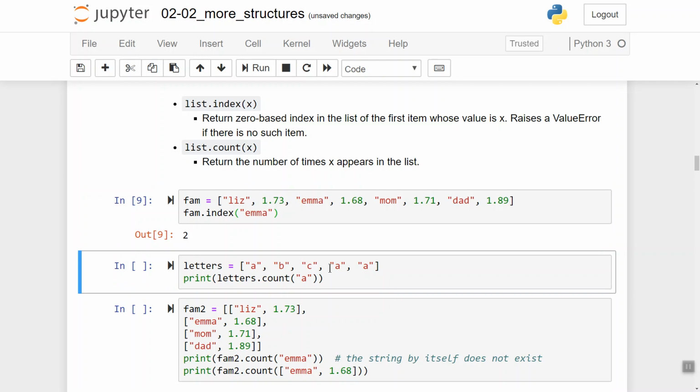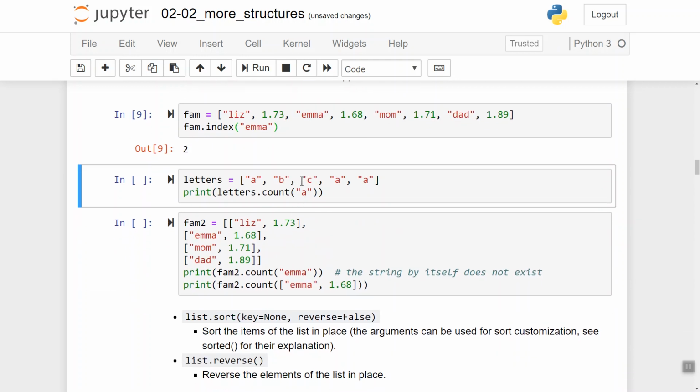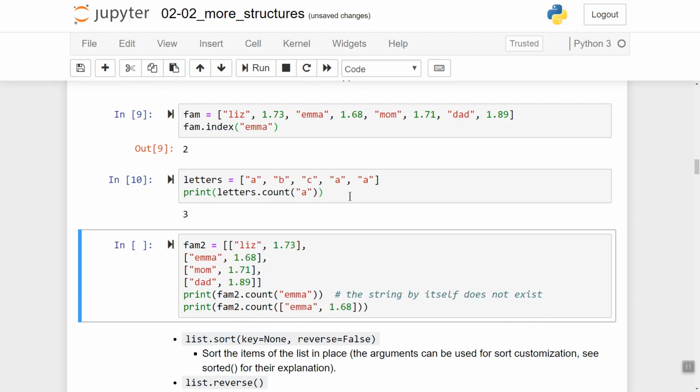The list also has a method called count, and you can count how many times a particular value appears. All right, so here if I say count A, it's going to go through the list and say that appears 3 times. All right, so it gives that back.